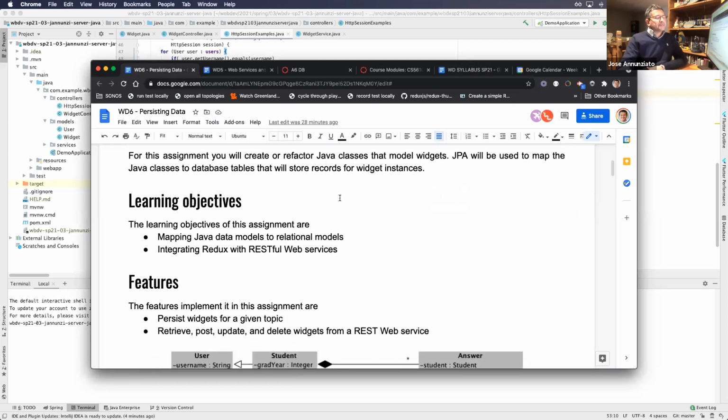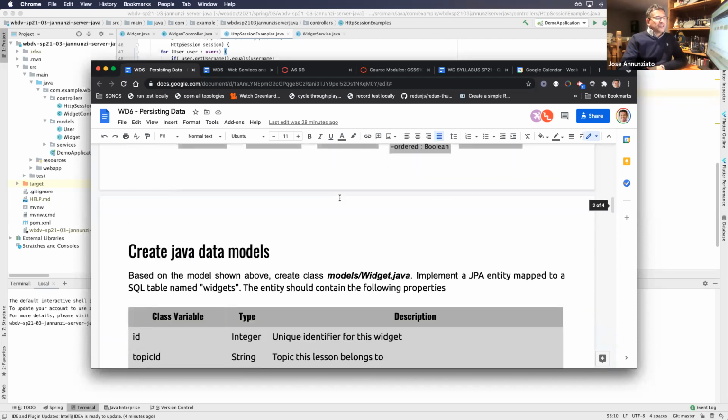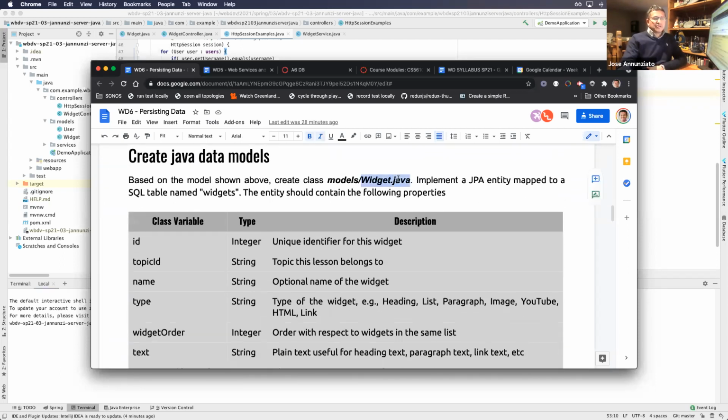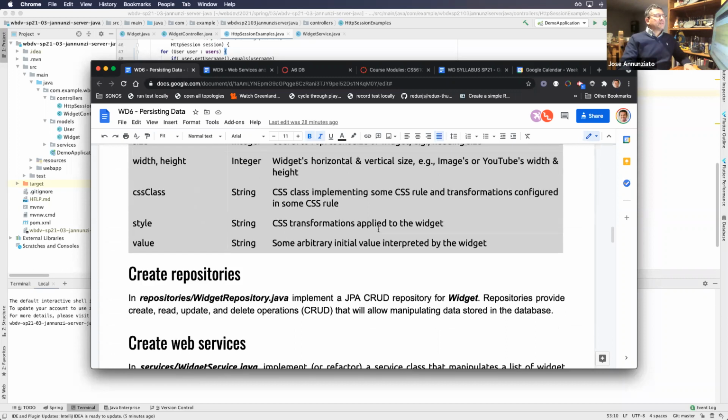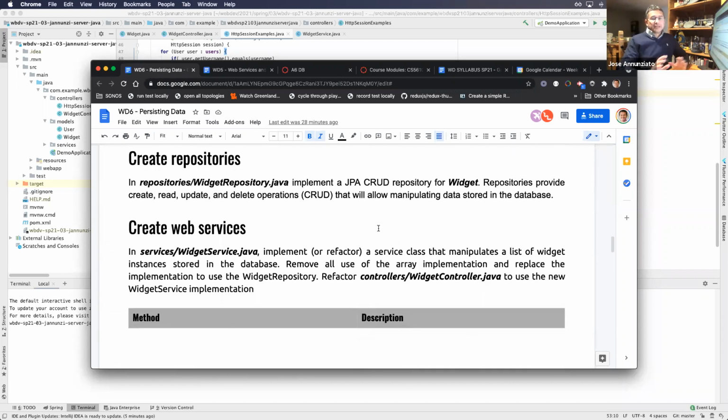What we're going to be doing is that the widgets that we started working on last week, the widget Java class that we worked on in the previous assignment, we're going to take that data model and have it be stored in a relational database. It's actually fairly simple. What might be challenging is making sure that all the configuration is plumbed correctly. Once the plumbing is all set up, the actual implementation is very trivial. So the way we're going to do this is that we're going to take the Java data model.